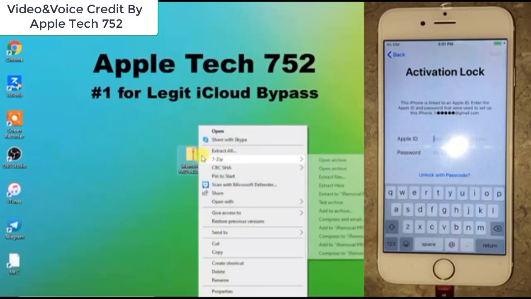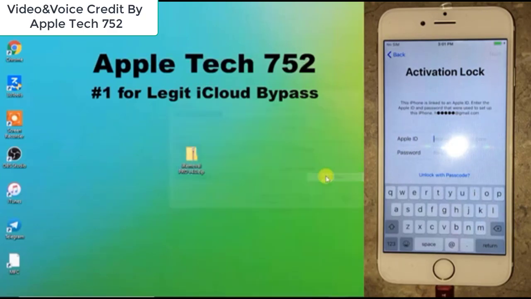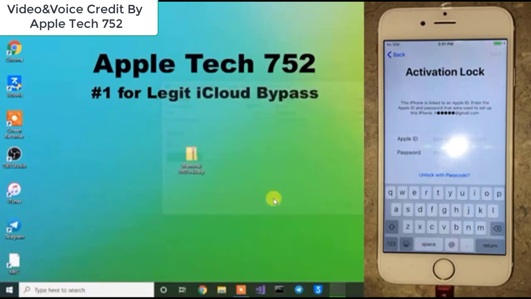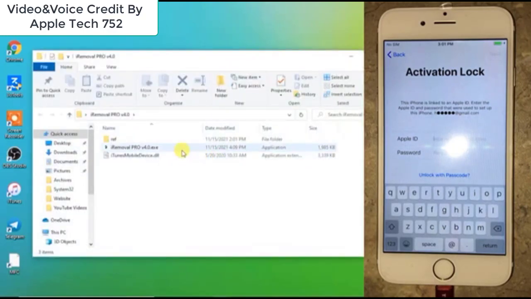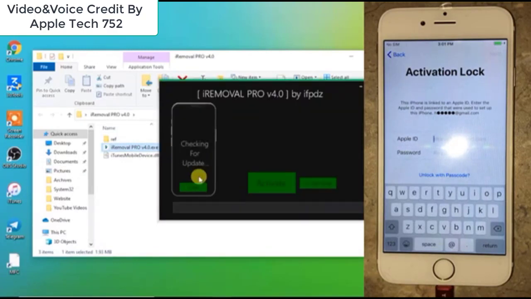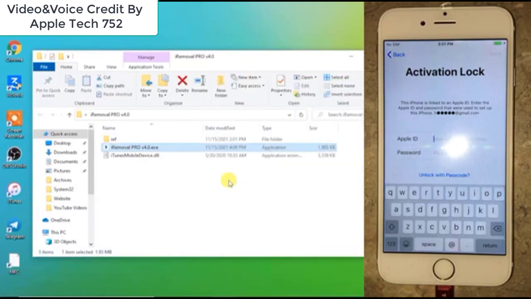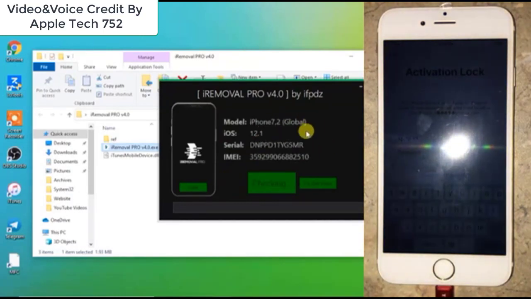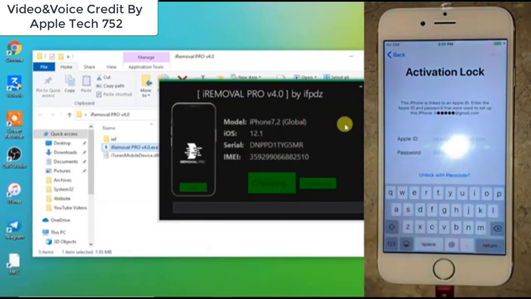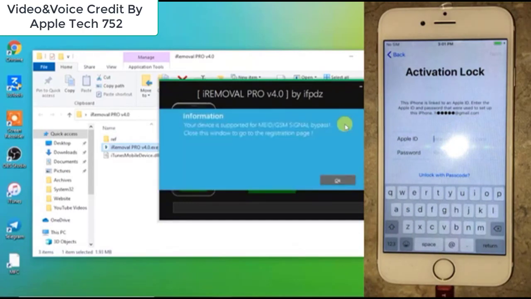I'm going to right-click this file and say 7-zip extract files, and OK. And as you guys can see, there is a folder that says iRemoval Pro version 4. So we're going to double-click that to open, and then double-click the iRemoval Pro application in here. You can download this tool from the iRemoval Pro Telegram channel. Chances are, if you're watching this video, you're already inside the channel, so just go ahead and download it from the chat. And as you guys can see right here, we have the iRemoval Pro tool checking our device.